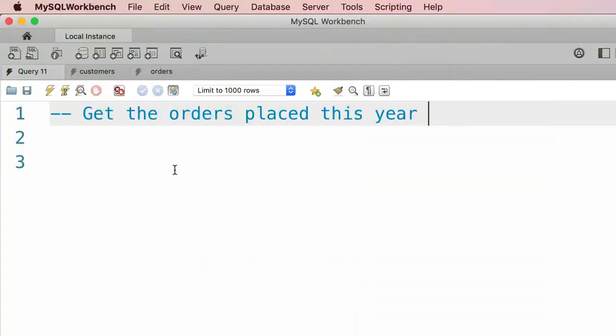All right, here's your exercise. I want you to write a query to get the orders that are placed this year. So look at the orders table, see what columns do we have there, and based on that, write a query with a where clause.